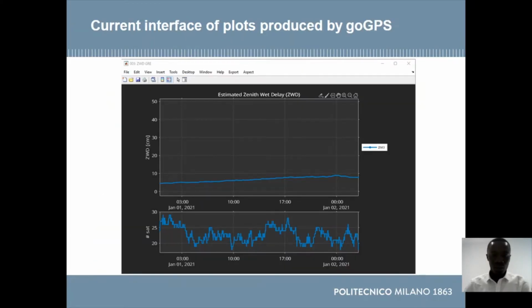Now, this is a sample plot that is being produced by GoGPS, and it includes the standard menu items that are found in the MATLAB figure objects, and then the additional export menu item for exporting the figure to other file formats that can be used for future purposes, and then an aspect menu item for changing the background color of the figure plot. And it also has an axis plot of the parameter being analyzed. In this case, we have the zenith wet delay, as well as a plot of the number of satellites that were available or visible at the time of observation.